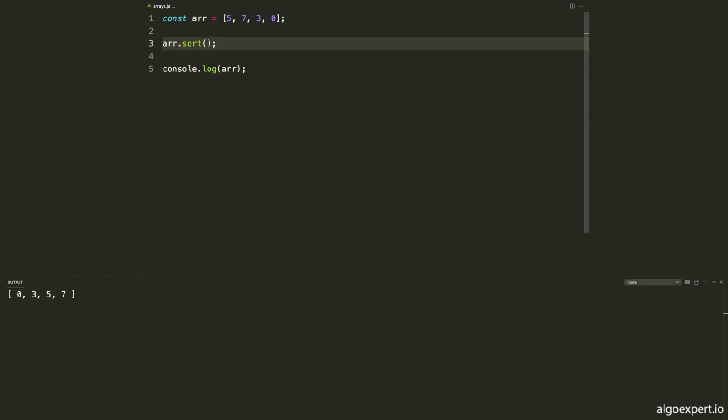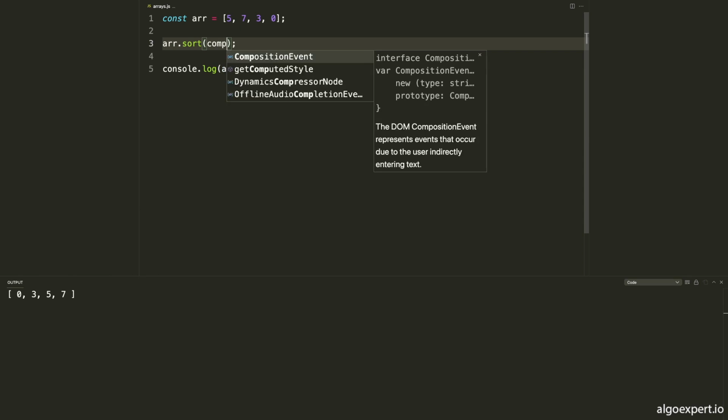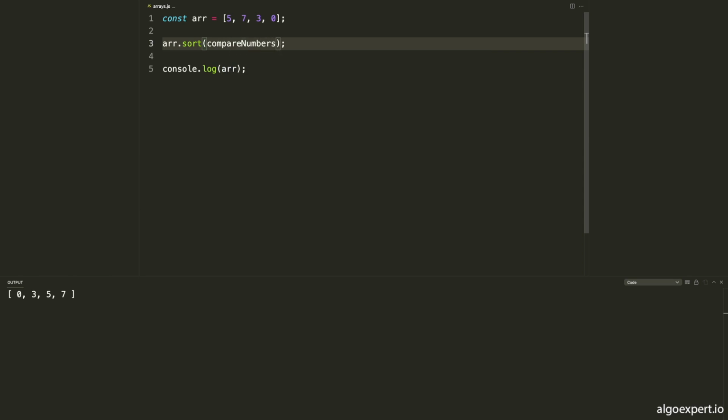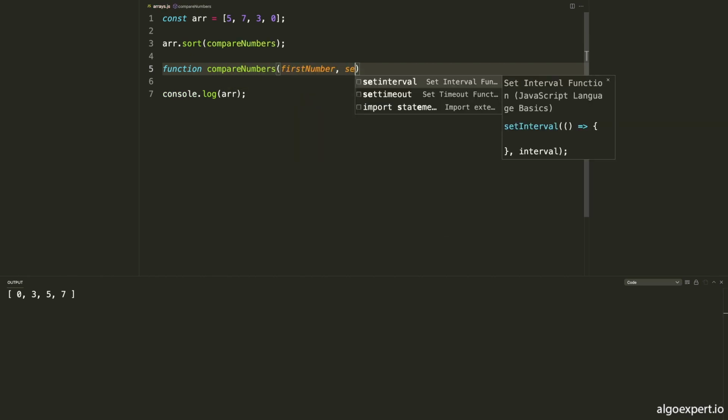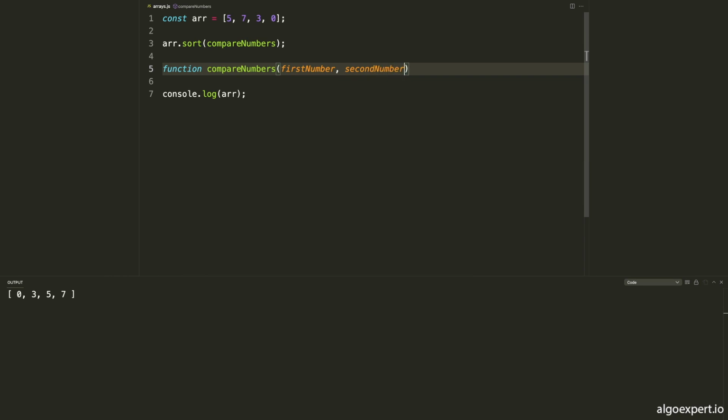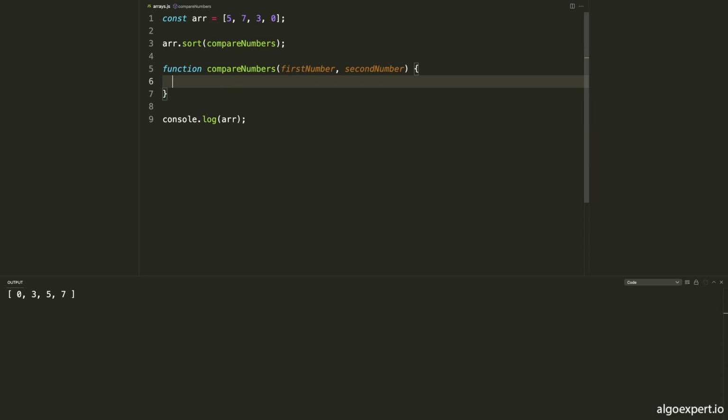But sometimes we want to sort in a different order. So the way we can do this is we can define a custom comparison function. So I will say compare numbers, and then I will simply define this function. So function compare numbers. And what this is going to take in is the first number and the second number. So this is comparing two numbers. And all we need to do is tell it, is the first number the one that should appear first in the output, or should the second number appear first in the output?